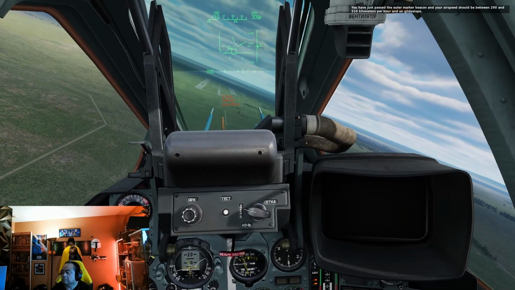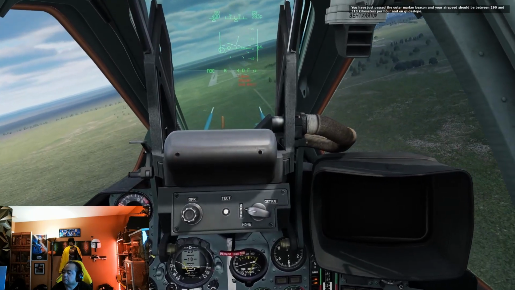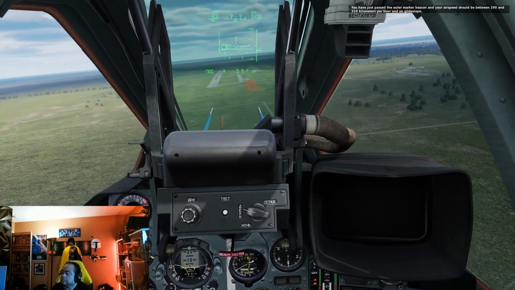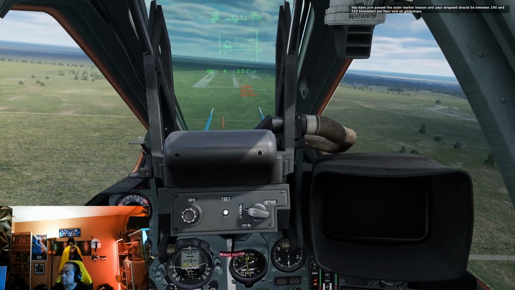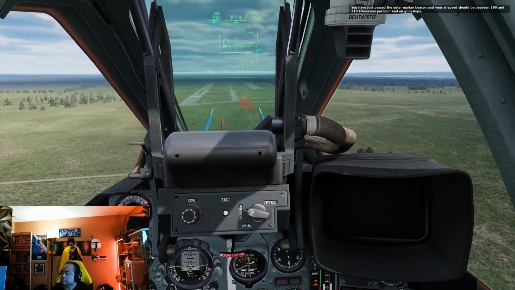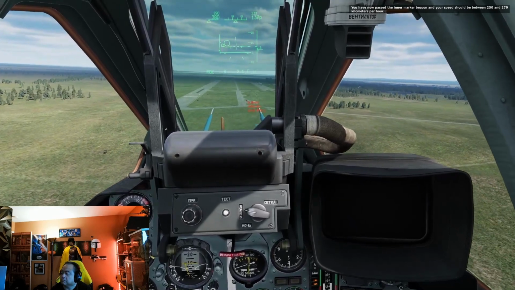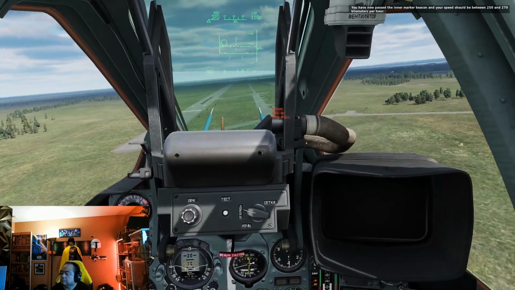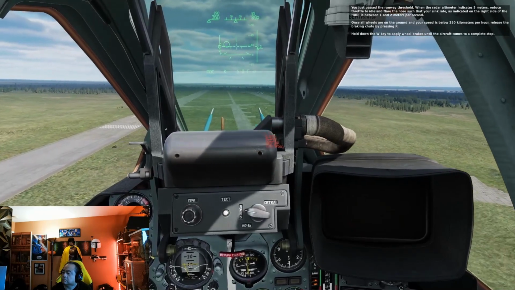Just past the outer marker beam, your airspeed should be between 290 and 310 kilometers per hour and on glide slope. You have now passed the inner marker beam, and your airspeed should be between 250 and 270 kilometers per hour. Just past the runway threshold.